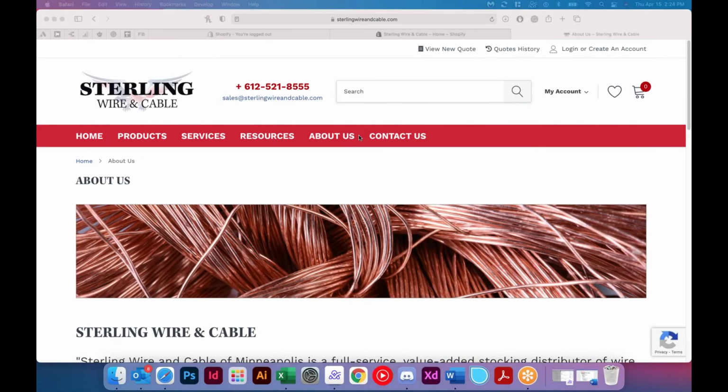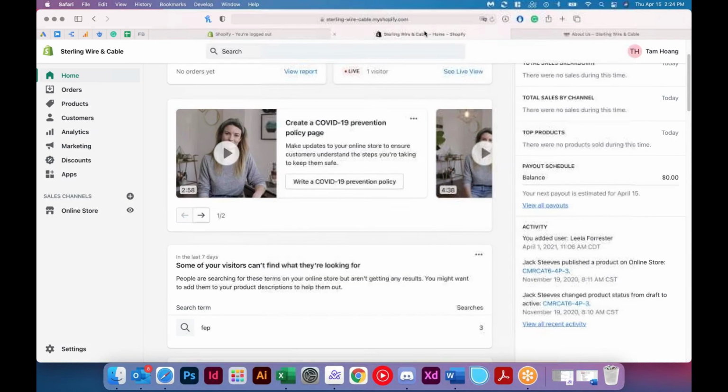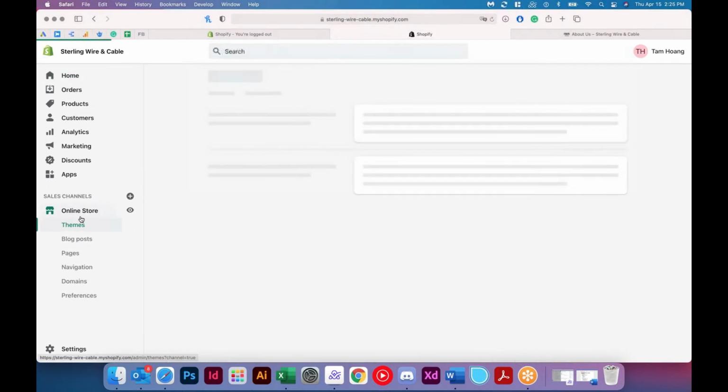Yes, please. Okay. So that will be on the online store. The way Shopify is set up, on the sales channel, online store is basically coded for the website. Because they have other channels like Facebook, Messenger, Instagram, etc. But online store is the website.